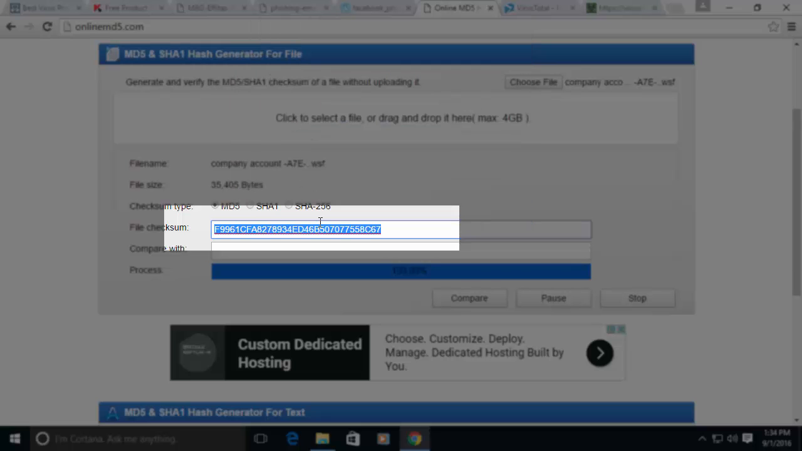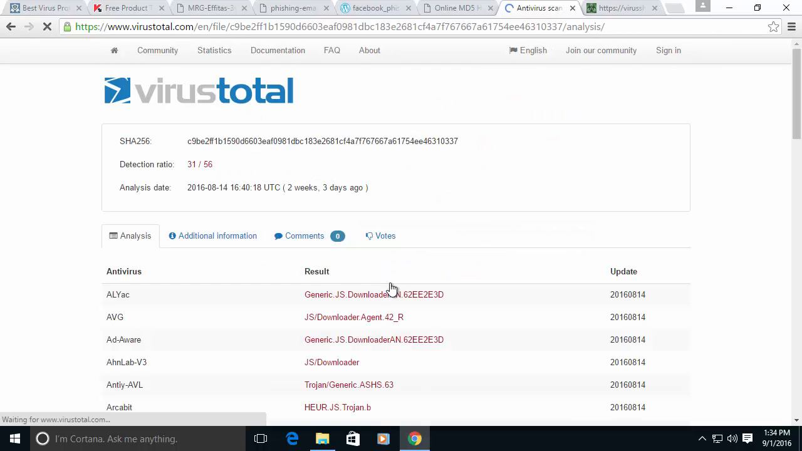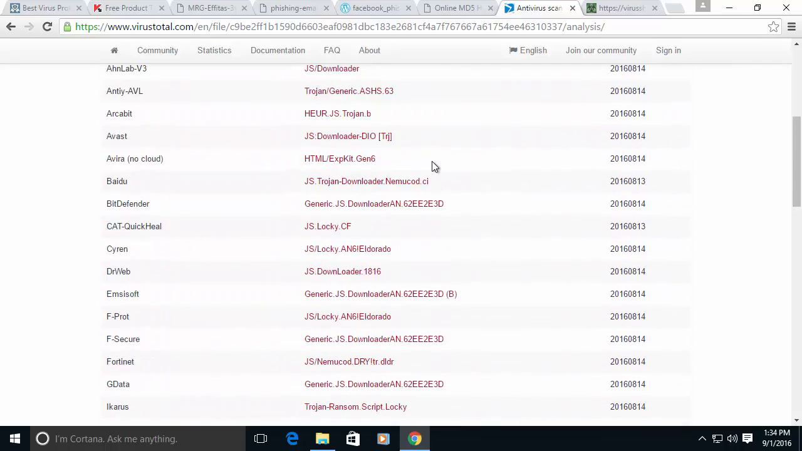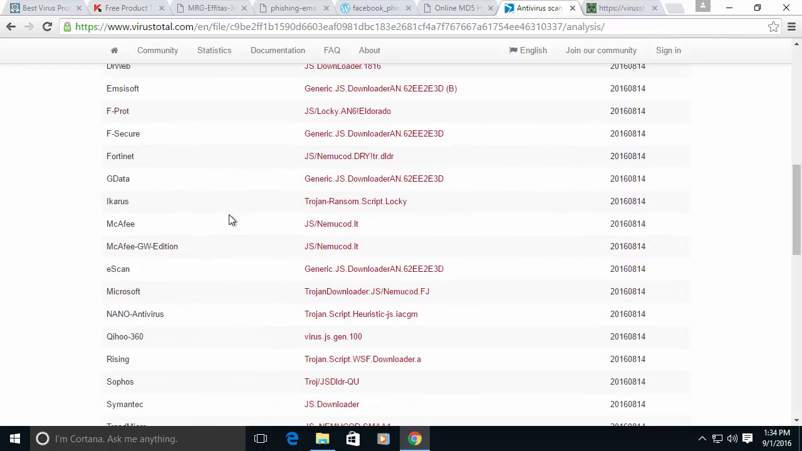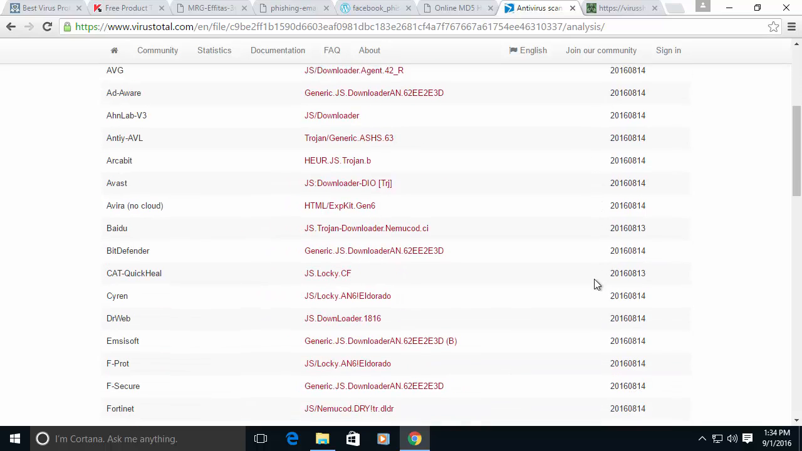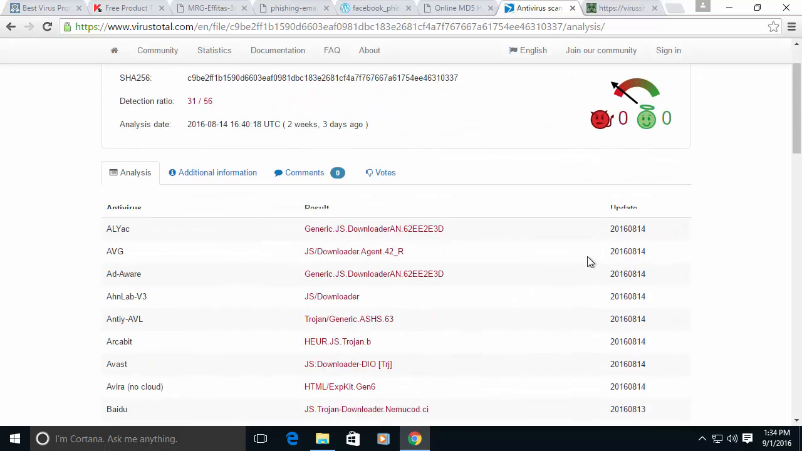I can take this MD5, which is unique to this file, go to an online database of viruses, paste the MD5, and search for it. And as you can see, the list of all the antivirus vendors and the name that each one of them gave to this specific malware. You can see even the date that this malware was first detected.